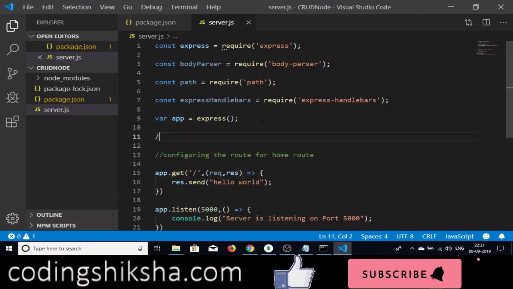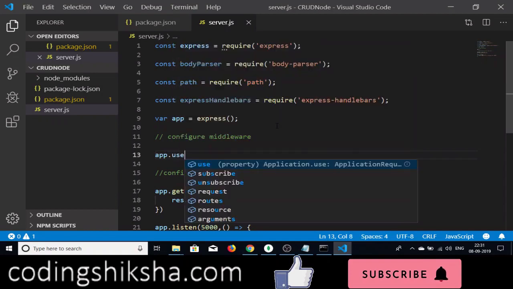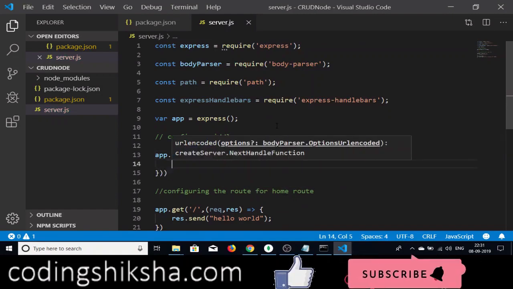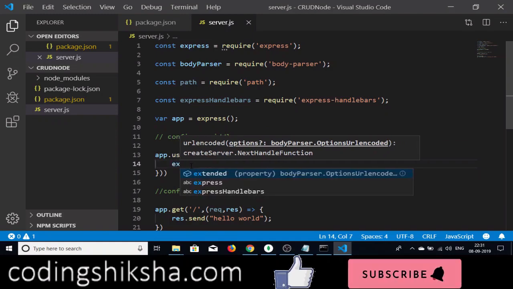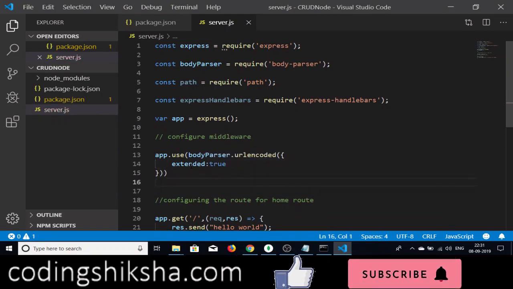Now we need to configure some middleware. So we will write here configure middleware. We have imported here body parser and express handlebars. Now we will be configuring that. First of all, I will be making use of this function app.use. This is a very basic function in order to configure any middleware. First of all, I will be configuring the body parser, and I will be calling this function urlencoded. In that I will be passing some properties. Instead of curly brackets, I will be passing extended: true. You need to write this in order for the body parser to work.